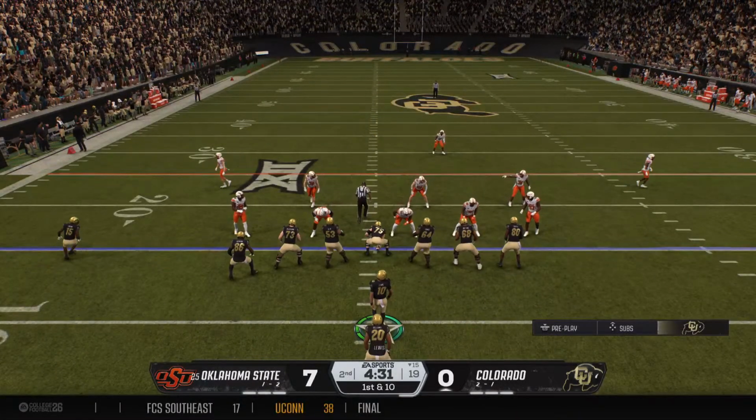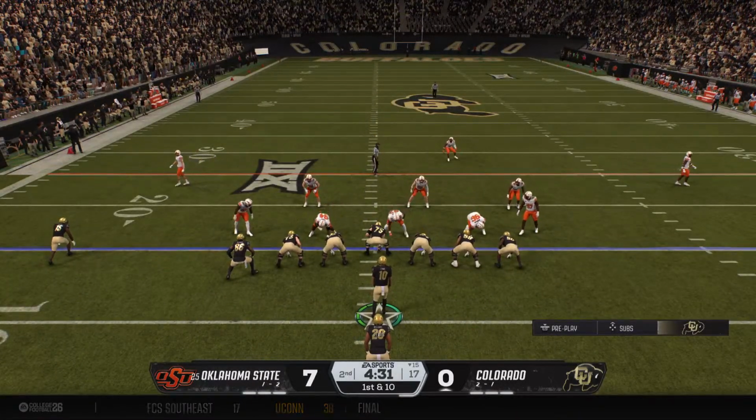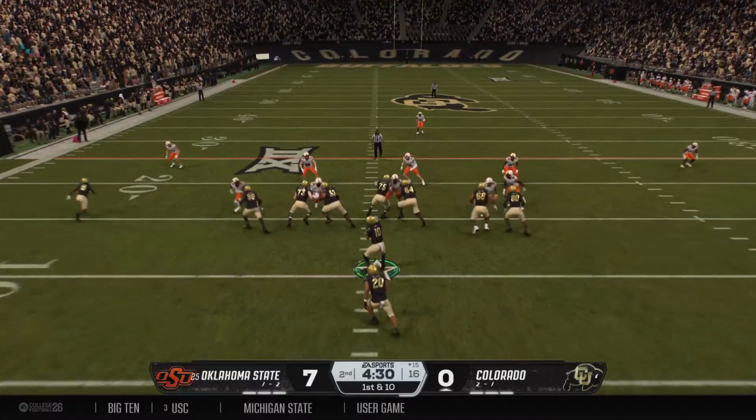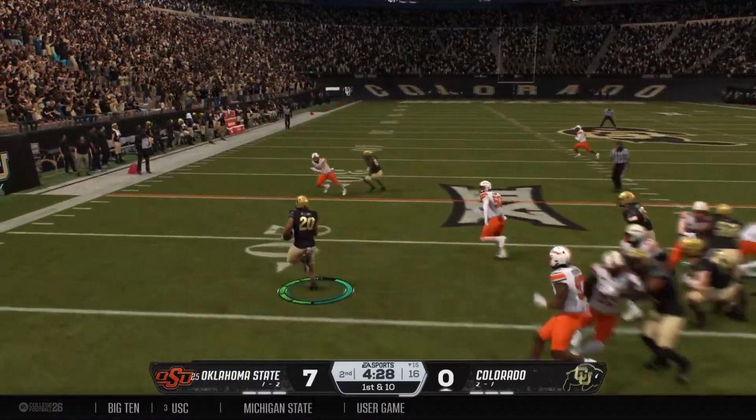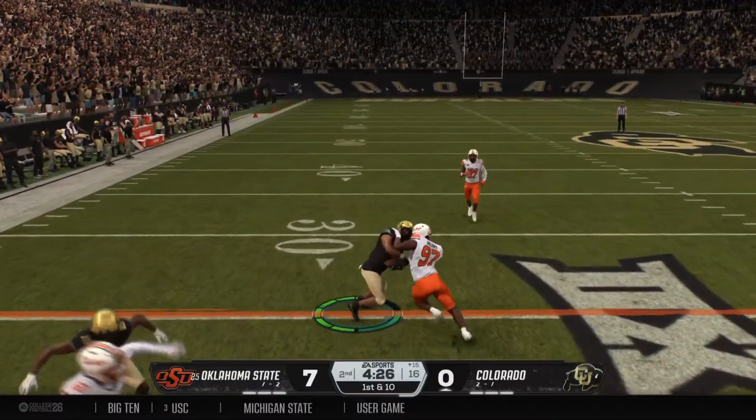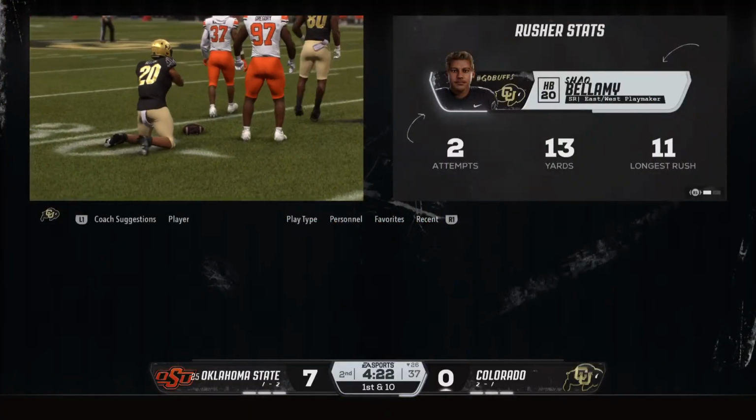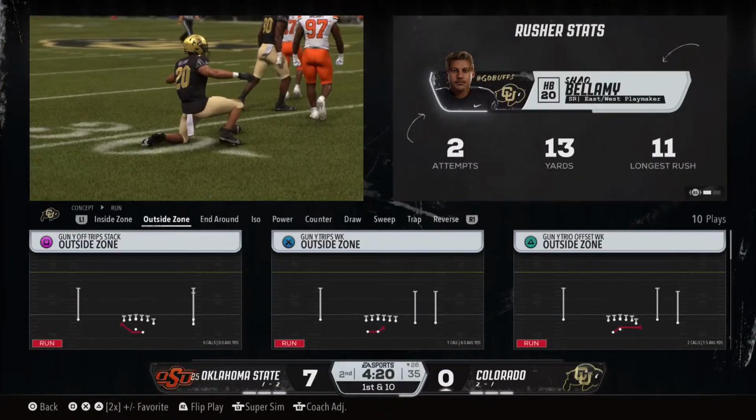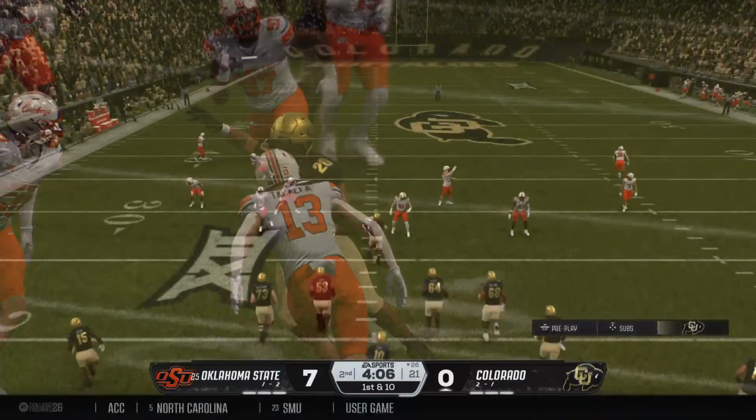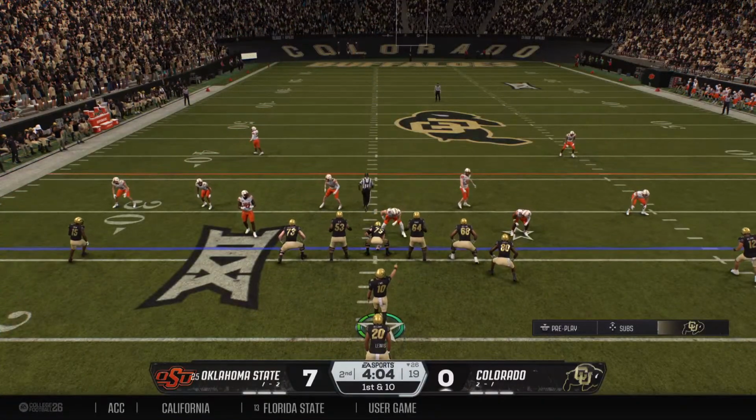Colorado has the ball back, and the Buffaloes hoping to put their team in prime position on offense. They're looking for something, looking for anything to try to put some kind of score on the board, down 7-0. Knocked down at the 26 after ripping off 10 there. Now on 1st and 10 from the 26.